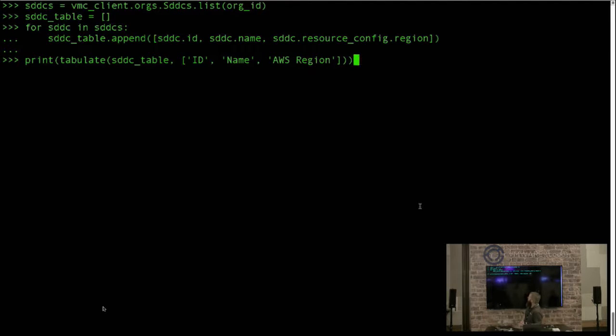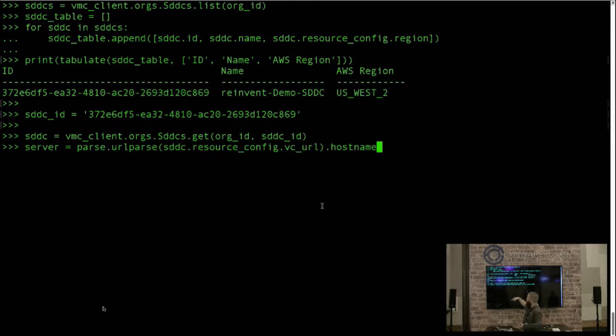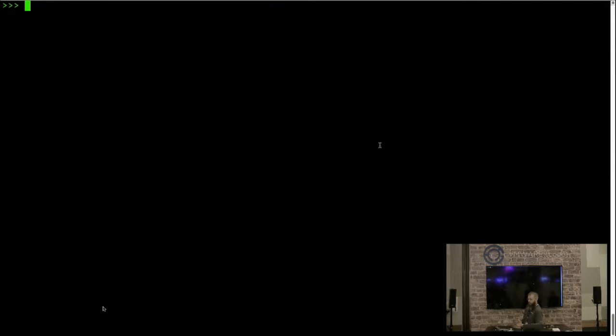So now we can get more information about our SDDC by just doing a SDDC's list, inputting our org ID. We can see this is going to be that resource ID that we had before. We see the name that we used before. We're going to store our SDDC ID into a variable, and then we're going to pull out information about our vCenter. As part of the configuration of the output for our SDDC-based information, it includes things like your vCenter URL, and other things like your username and password. So all of those things are available right there.